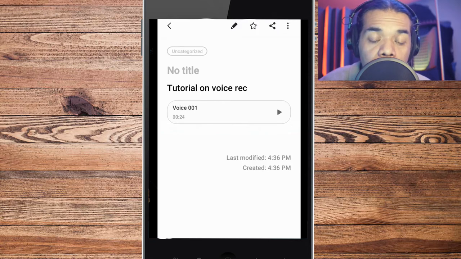Okay, so once you record your voice, this is exactly what it's going to look like. It's going to say voice 001. Now it's saved as an IRS file, which is not really high quality, and it's recorded in mono. So this is just basically for a quick note if you want to do something fast. And yeah, that's exactly what it looks like.